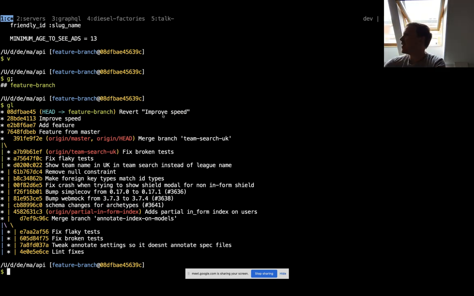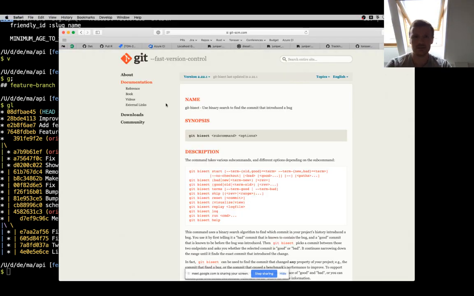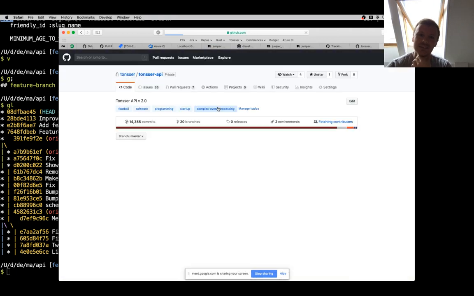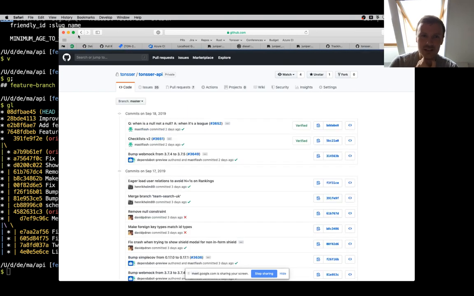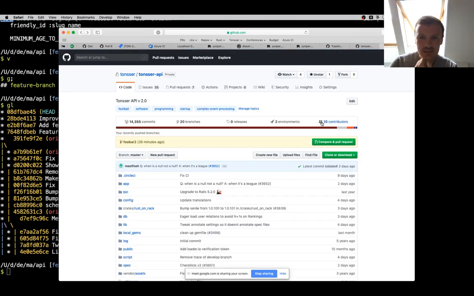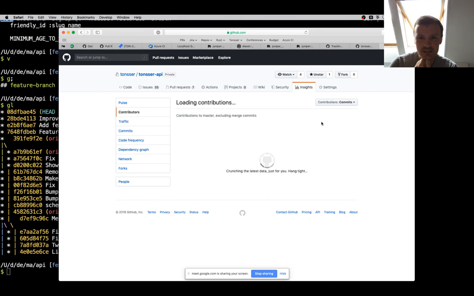How many commits do you have on the API? I don't know, quite a lot. 14,000? I rarely use the charts in Git to calculate your salaries, but we have 14,000 total. Okay. We can get that by summer. 10 contributors?